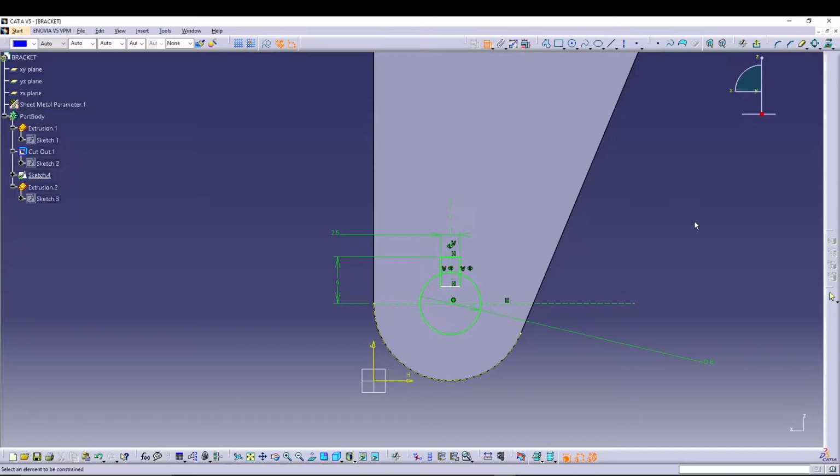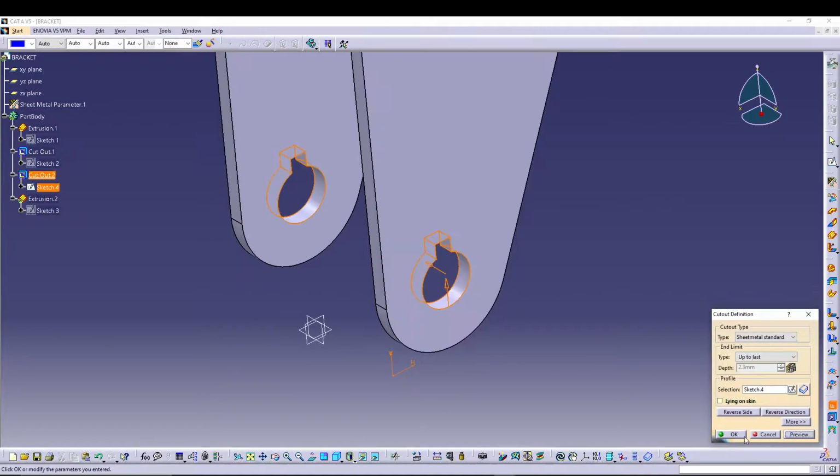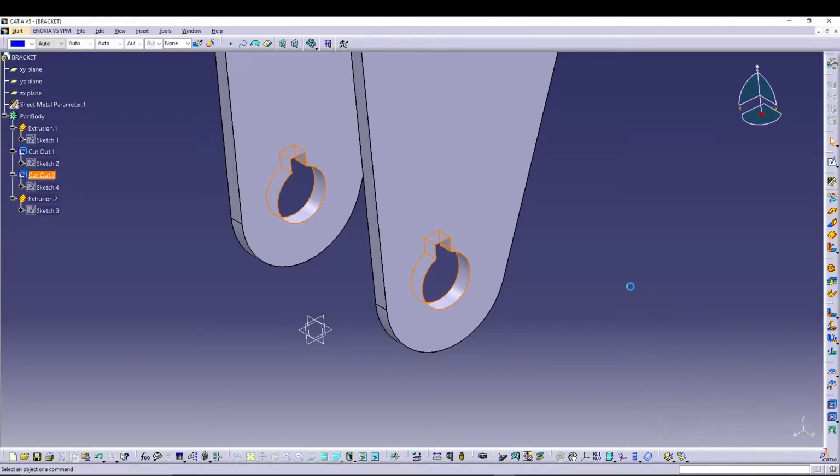What else can we do? And then trim the part. Okay, then we can exit the sketch, go for a cutout, up to last, preview. Okay, let's go for a last profile.